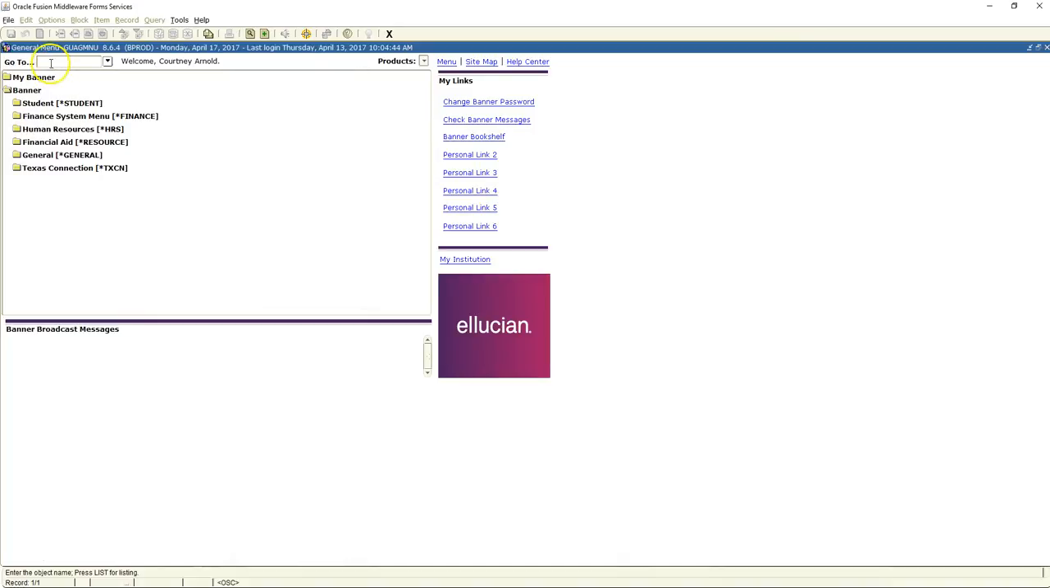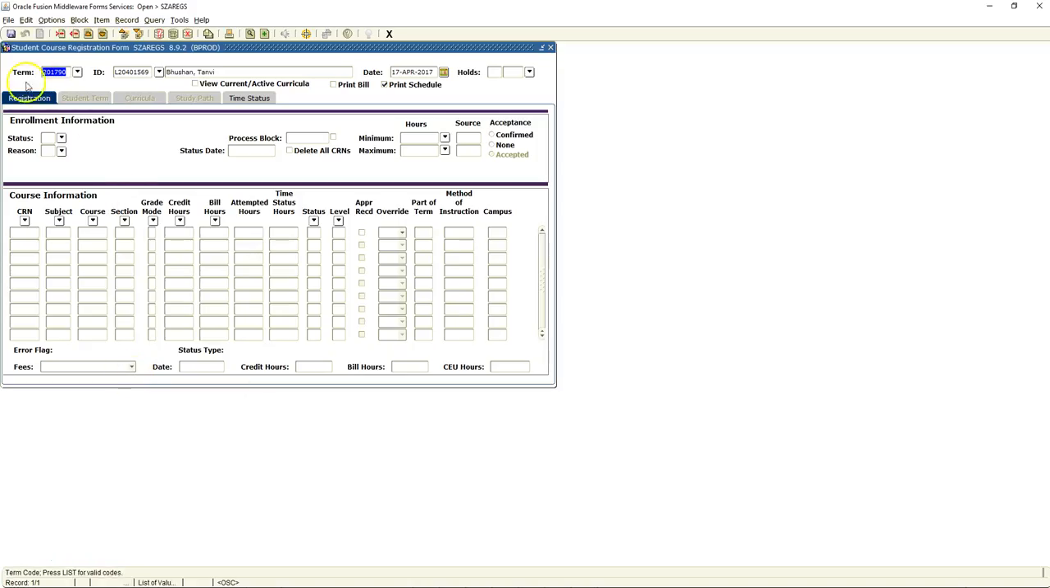You're going to go to Internet Native Banner, and we've talked about how to get there before. Your direct access screen is going to be ZARREG. So if you think about this as registration, I don't remember what this stands for, but that's where you're going. There's a cheat sheet for that.